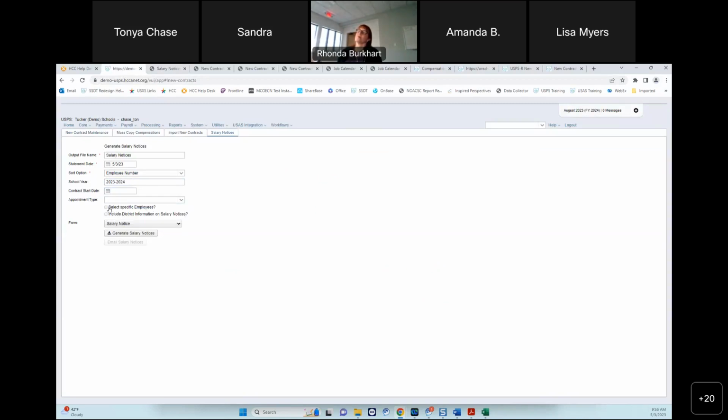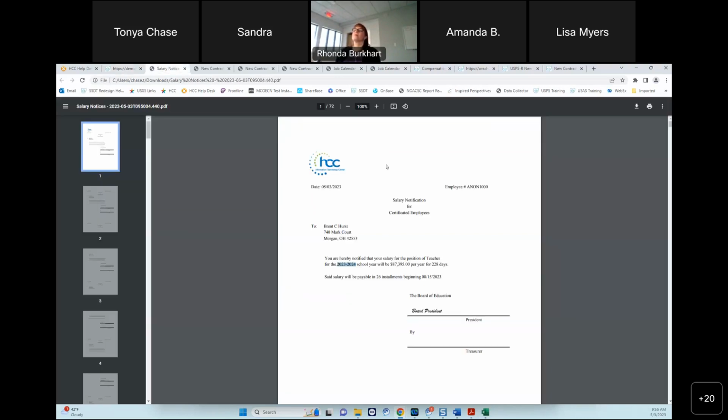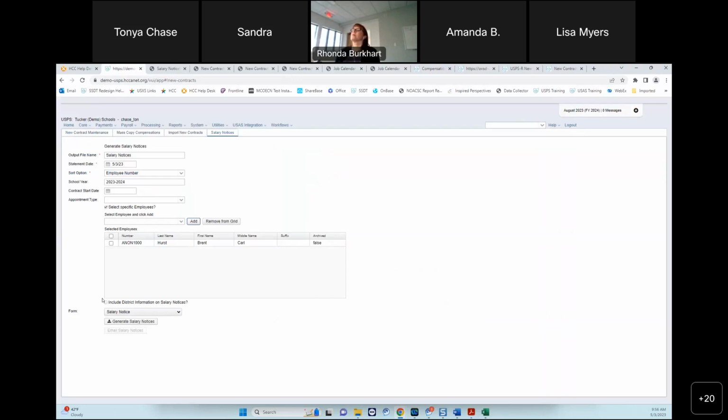Maybe you just want to send it to one person. I don't know, maybe you have 3 people, whatever. You can pick your people from here and add them, and then it'll only create reports for those specific people. If you want to include the district information on the salary notice, you'll check this box, and then the information pops up down here, so just verify it's correct.